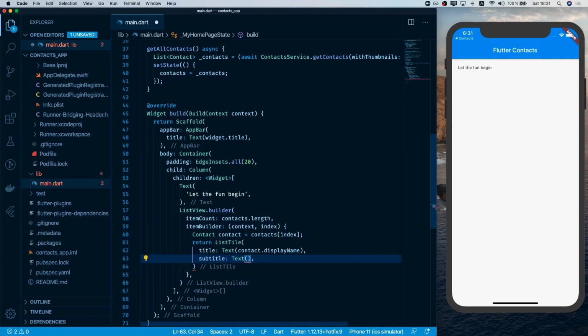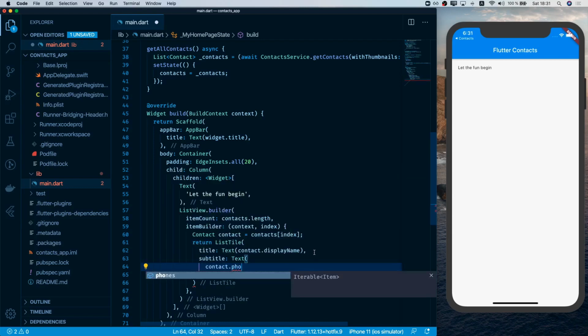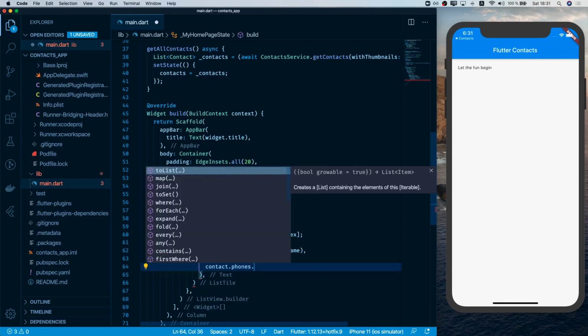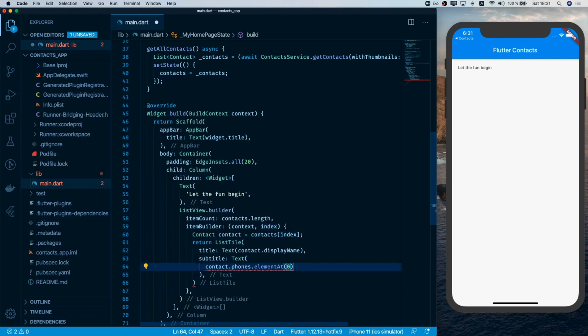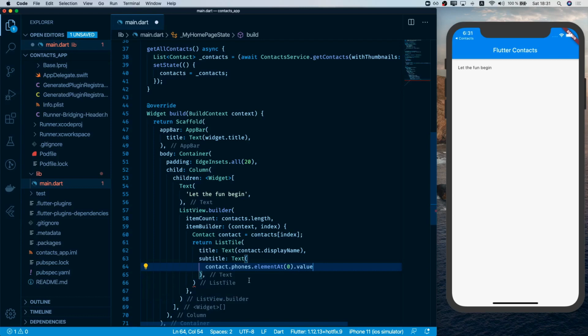Now this is pretty interesting because a contact can have multiple phones. So if I do contact.phone, you can see that it's actually an iterable and it's called phones. Now in order to get a particular phone, which for simplicity we are just going to use the first phone number, so we can say elementAt, and then we can say index 0. Now this whole thing is basically an item, and we actually want the value out of it. Now it also contains label, but the label is something like home, work, or whatever label you have given, but the value is actually the actual number.